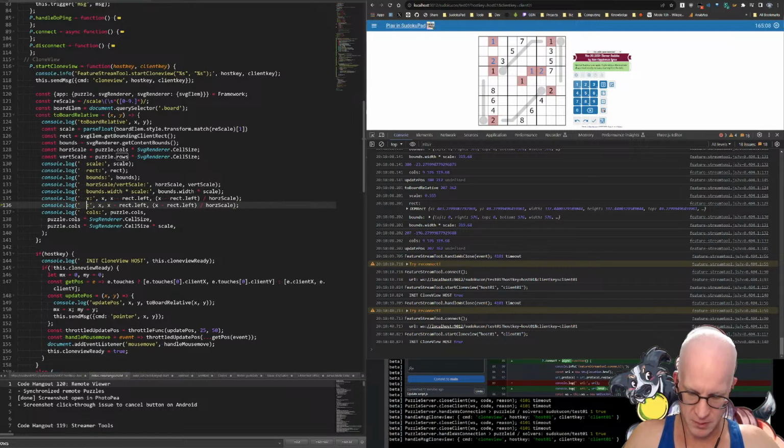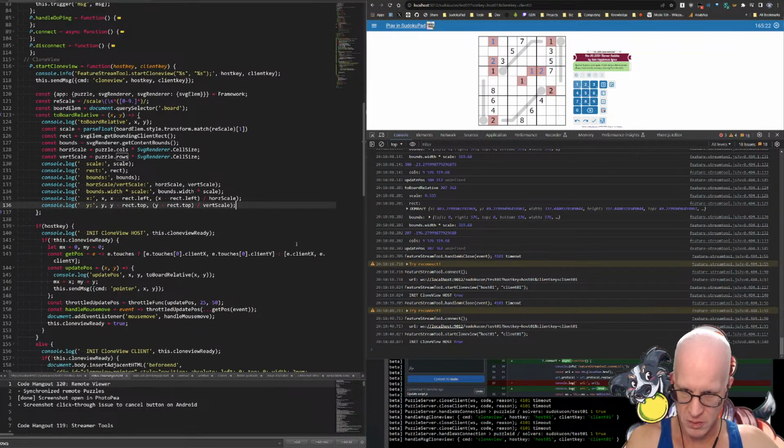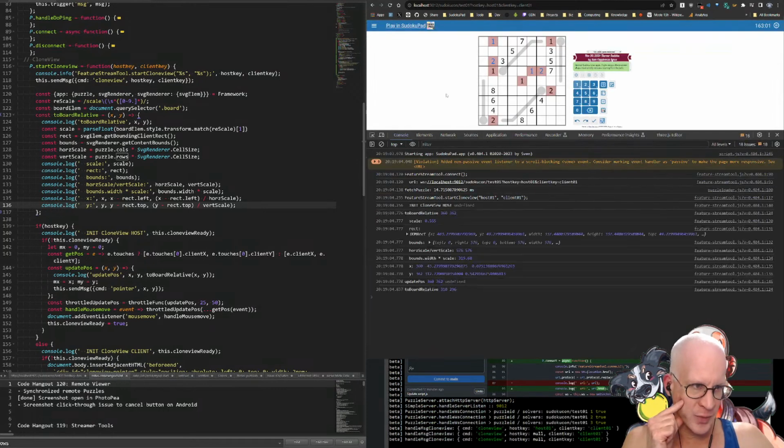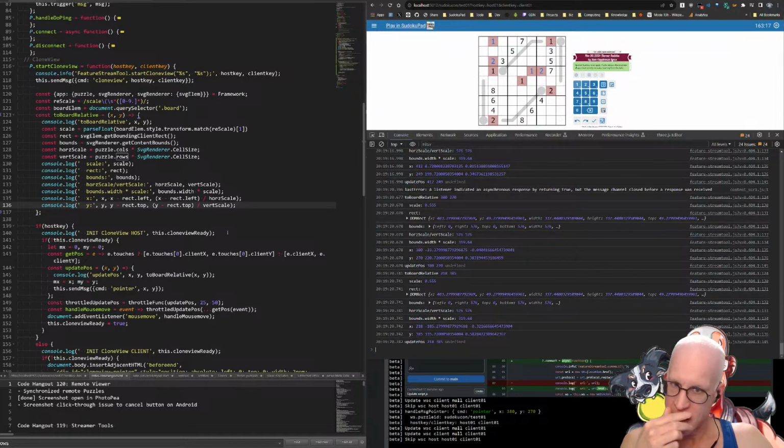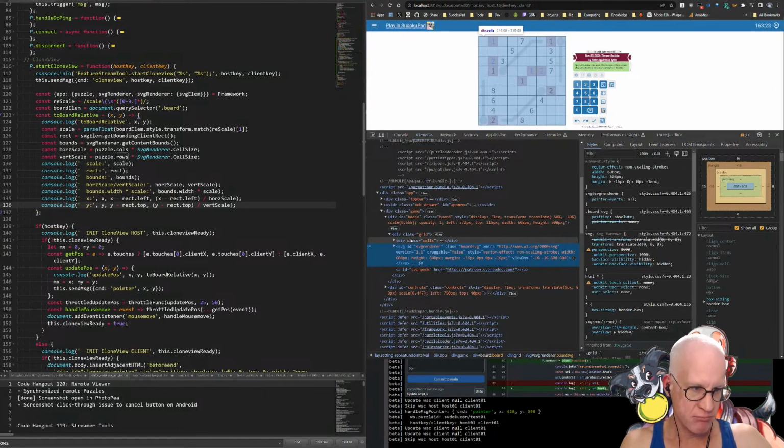And I think we can do the same thing with y now. Dot top. y minus rect dot top divided by vert scale. And then these we don't need anymore. So now on the left side here, x should be around 0 and then should go to negative. The only annoying thing is we're getting the edge of the SVG, not the edge of the actual grid. But we can get the edge of the grid, right? We know where the grid is, because the grid is here.